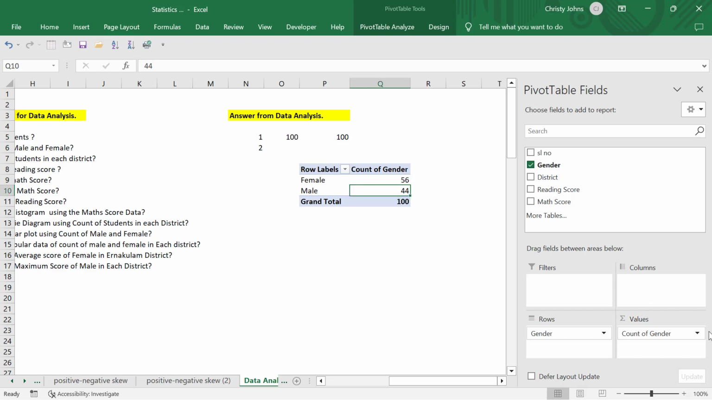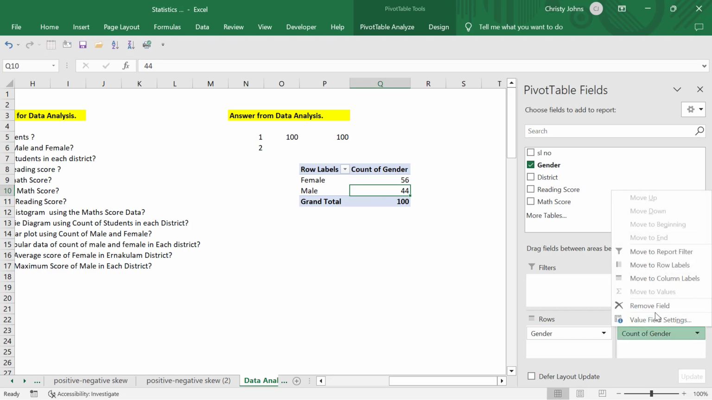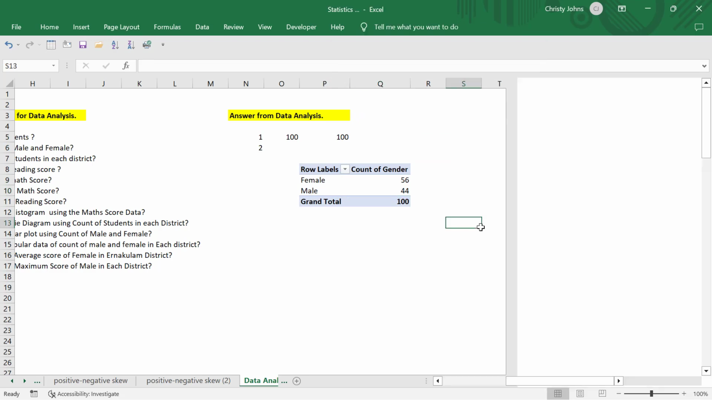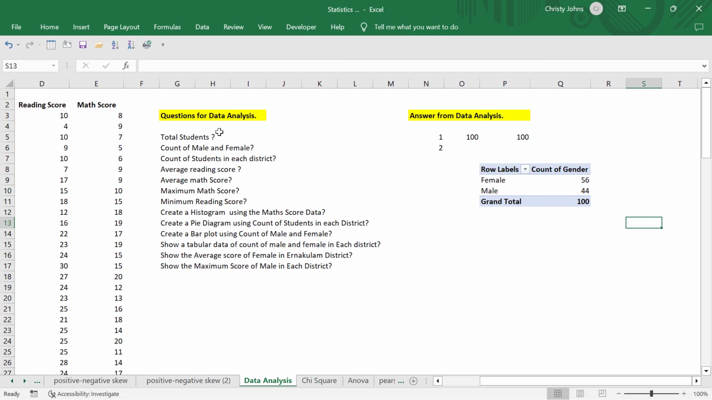If we need other functions, we can choose some like that. We can take average, max, min, options like that also. But our option was count. Our question was to count males and females in the data. So we counted, then give OK. So we have got the solution for the second question also.